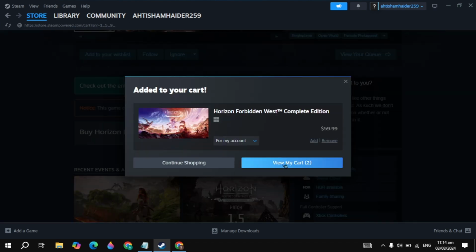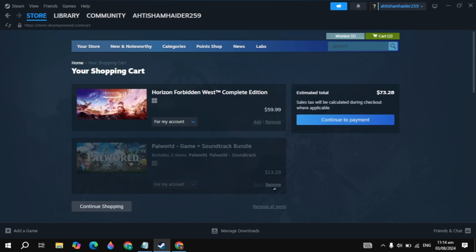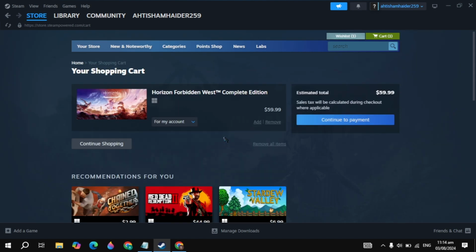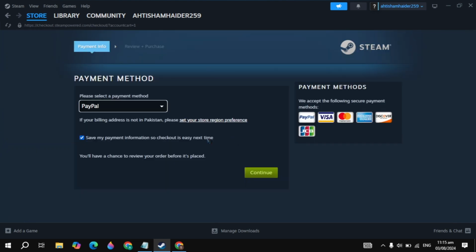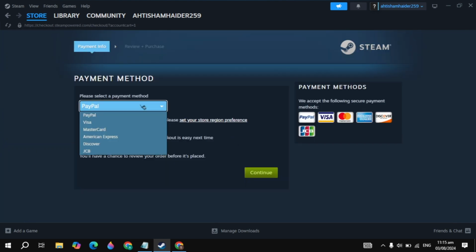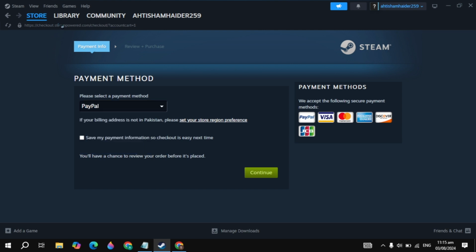Click on add to cart, click on view my cart, and if there is another game, you can just simply remove it and simply click on continue to payment. And now here you can simply pay with your PayPal or any other card you have. You have to just select it and then just simply pay it. So once you pay, the game is added to your Steam library.